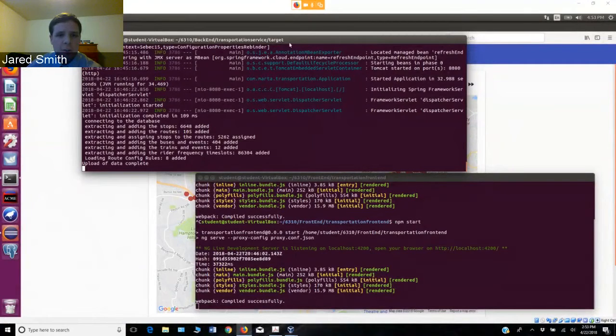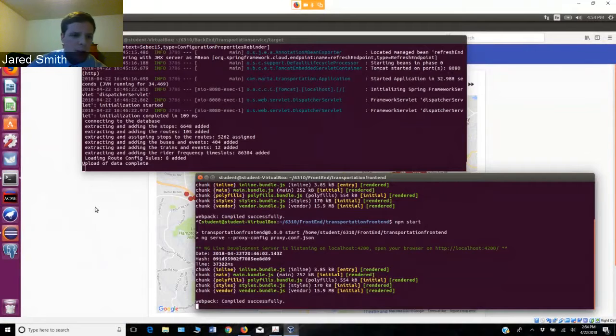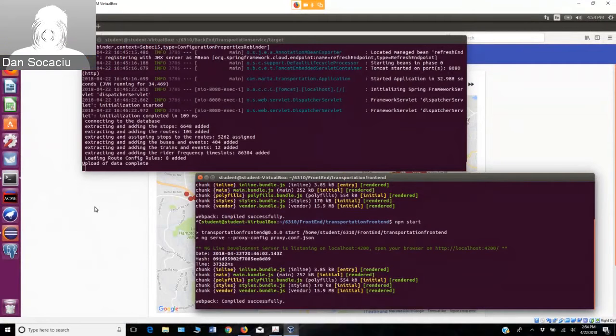What you see right now on the screen are two terminals. We have one for the back-end service, which is the top terminal, and the terminal on the bottom is running the front-end service. Dan, do you want to go ahead and talk a little bit about that?